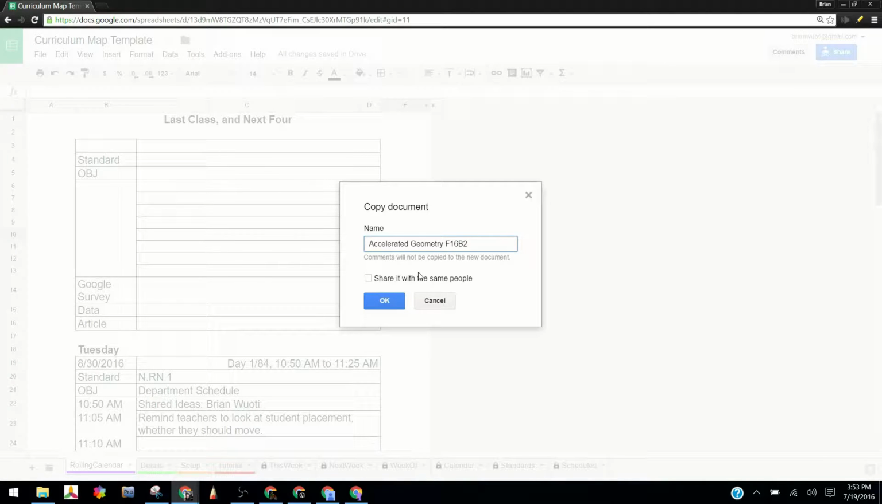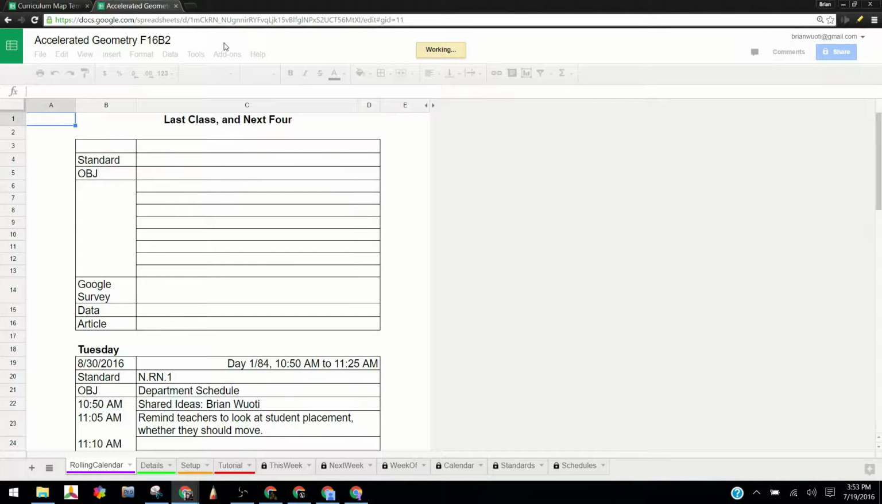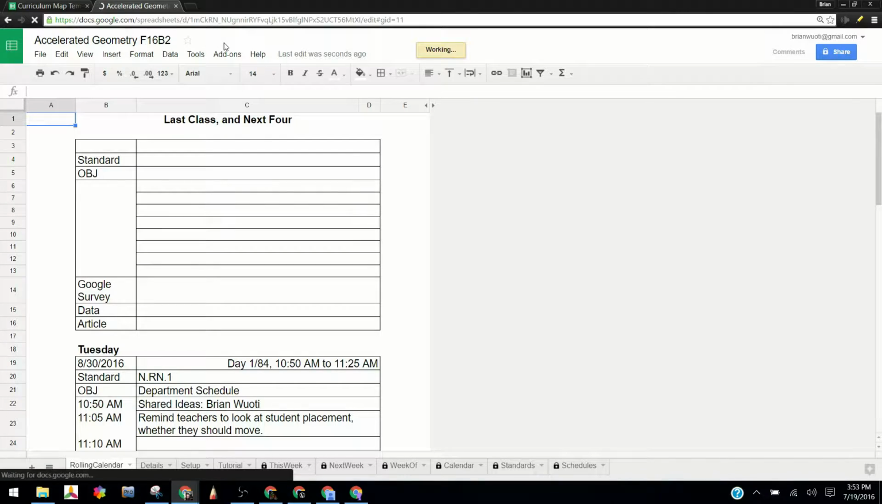You're going to want to have these uniquely named because you might be teaching multiple sections of accelerated geometry, or multiple semesters, a new version of it, but the same content. So you're going to want something that's going to recognize it, and so you'll hit OK, and you can move it to a location that's going to be helpful to you. You'll probably want to move it immediately to a folder where you'll either keep all of your curriculum maps or a folder for this particular course on your Google Drive.